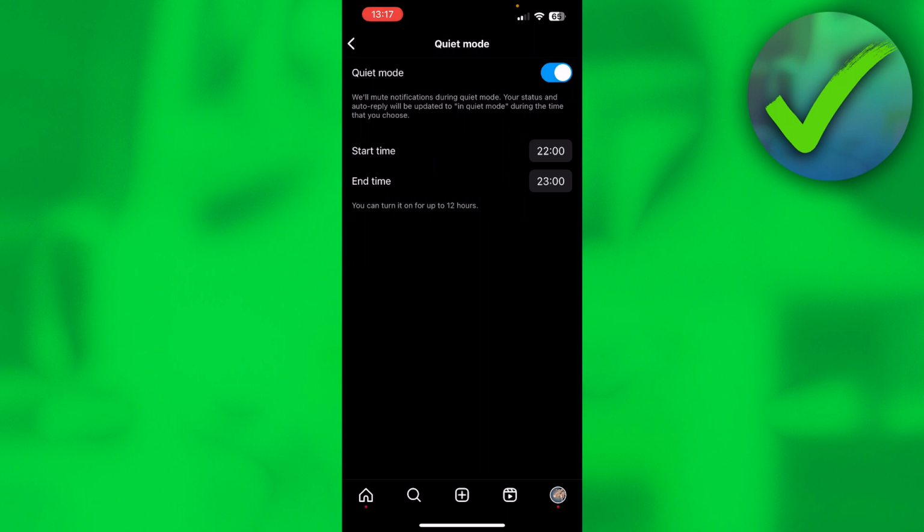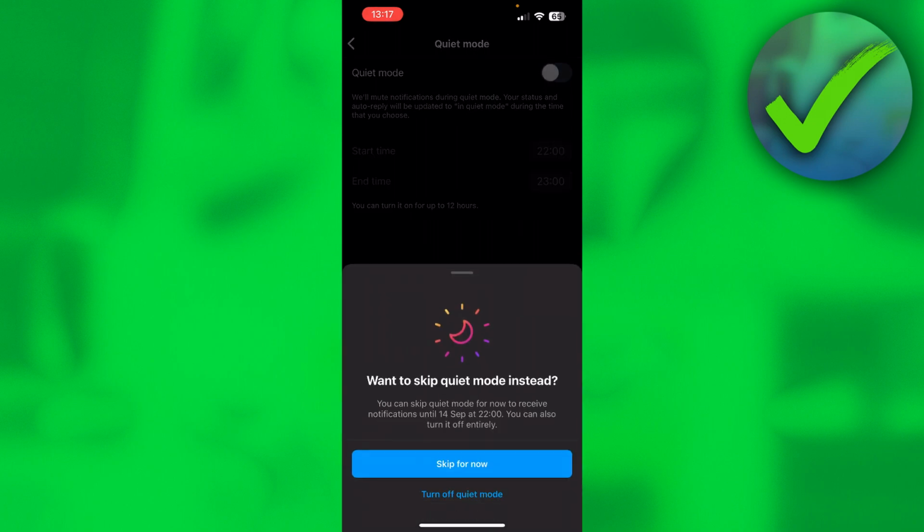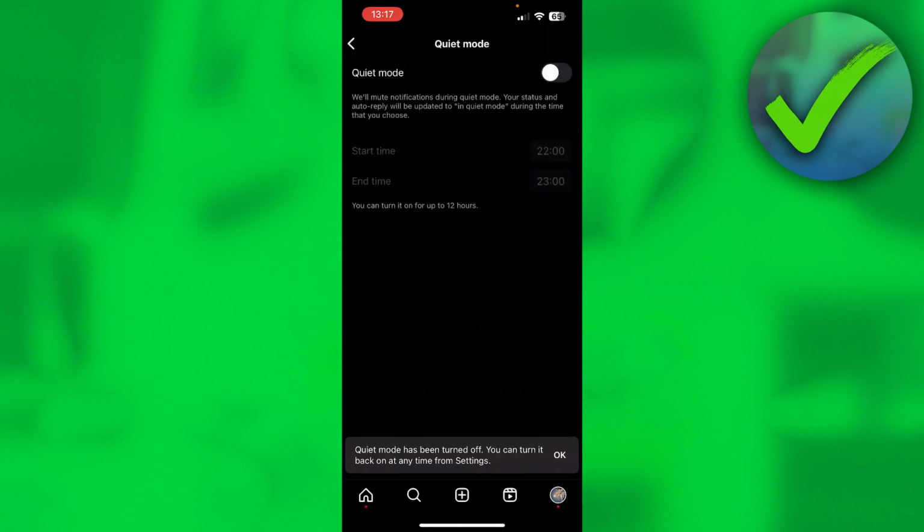But if you want to turn this off, simply click on the top right corner and it says, I can either skip it for now or turn it off entirely. So I'll just turn it off entirely and then, yeah, it is turned off so I can turn it on whenever I would like to.